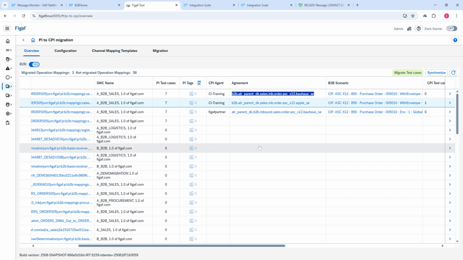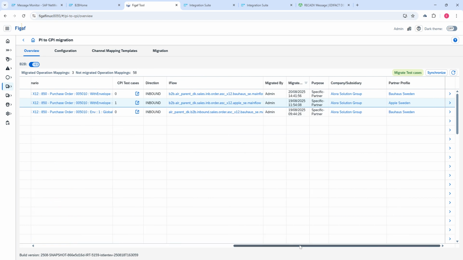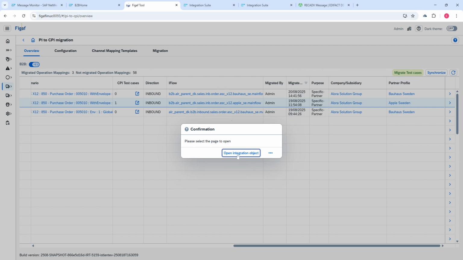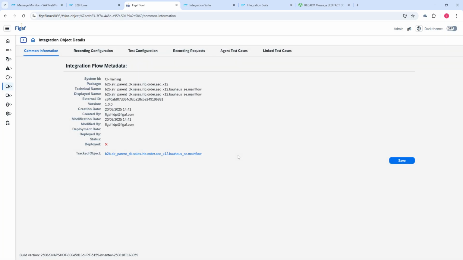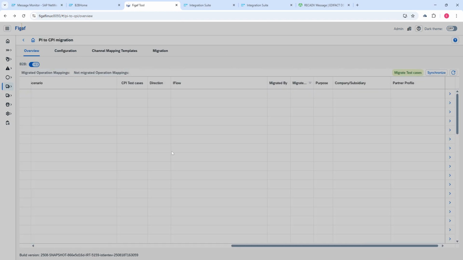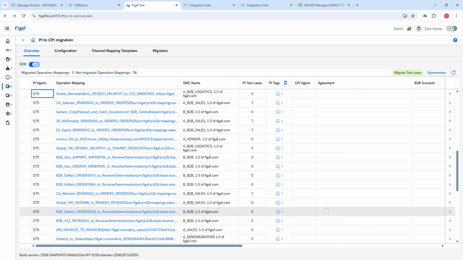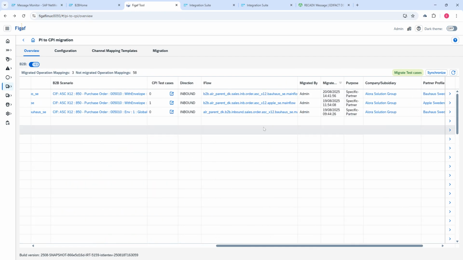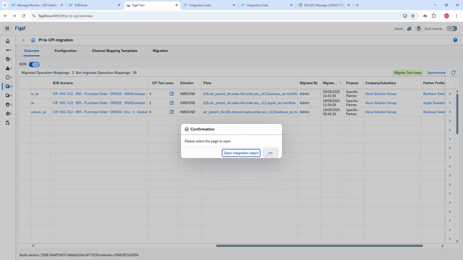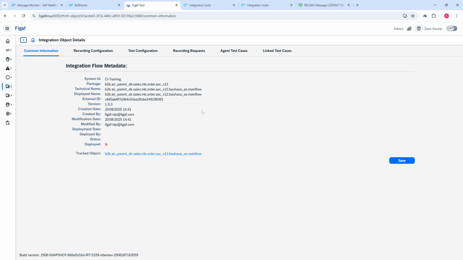Now, there was also an iFlow here. Let's open that as well. Not in Figaf, but instead in the integration suite.